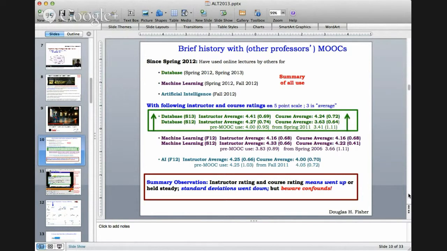But these are class ratings, and the surprise for me was that with my students watching other professors' lectures, my instructor rating has increased across virtually all classes. In my field of special interest, artificial intelligence, it's held steady. These ratings are taken at the end of the semester, on 5-point scales, and I've done this now in 3 classes.